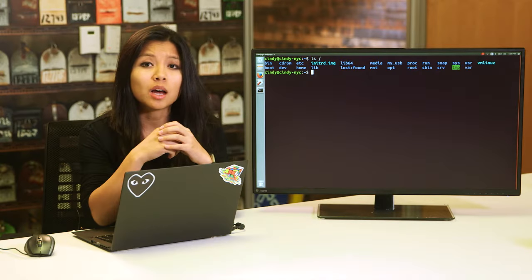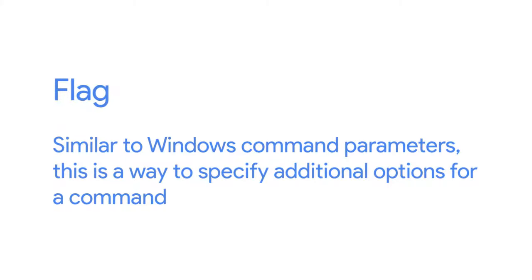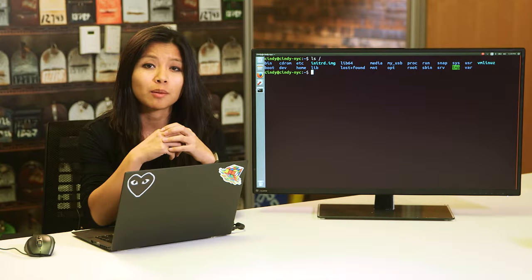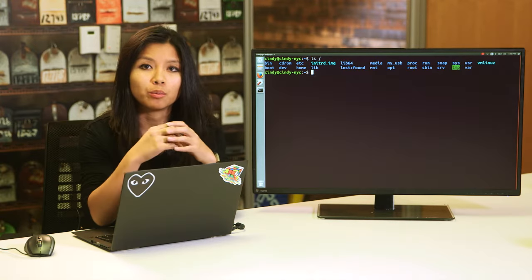The ls command has a couple of very useful flags that we can use too. Similar to Windows command parameters, a flag is a way to specify additional options for a command. We can usually specify a flag by using a hyphen, then the flag option. This varies depending on the program though. Every command has different flag options. You can actually view what options are available for a command by adding the --help flag.